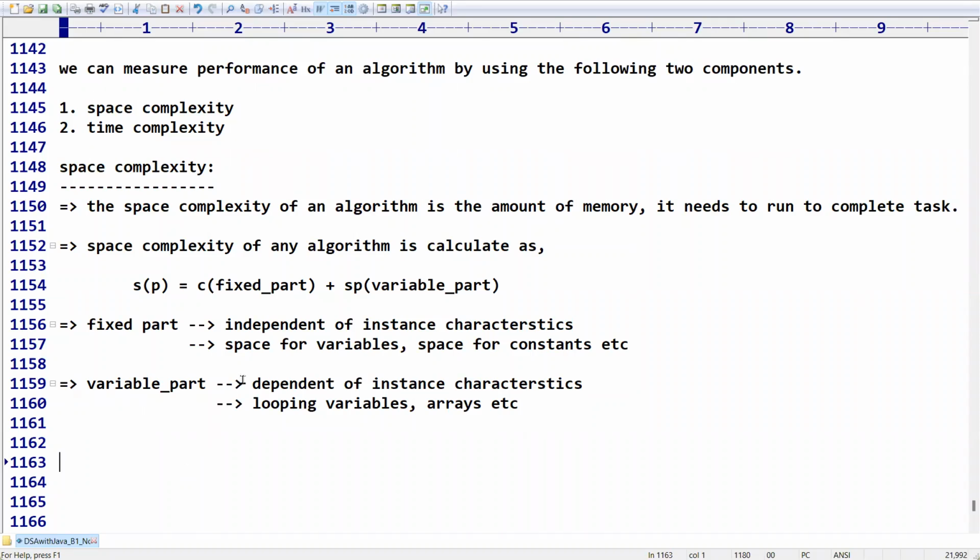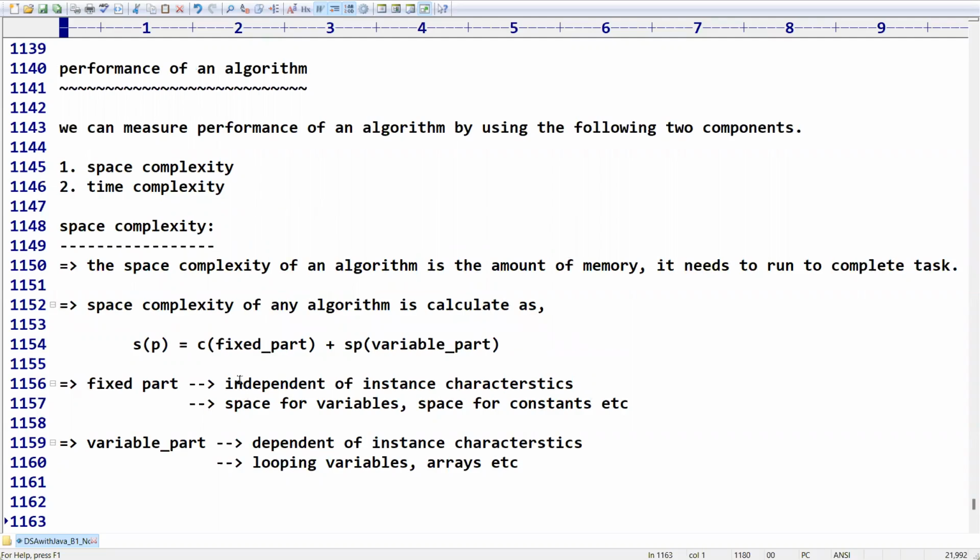Can you please confirm the meaning of performance of an algorithm and space complexity, the basic definition theoretically? If it is clear for you, we will go with some examples for counting space complexities. Can you please confirm? Clear up to this?